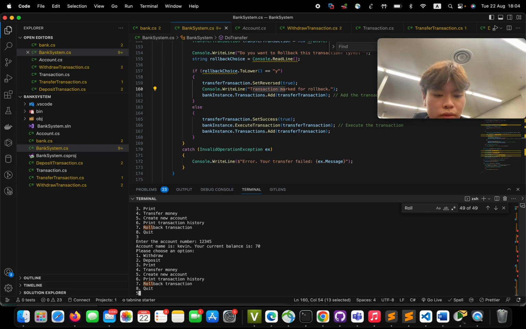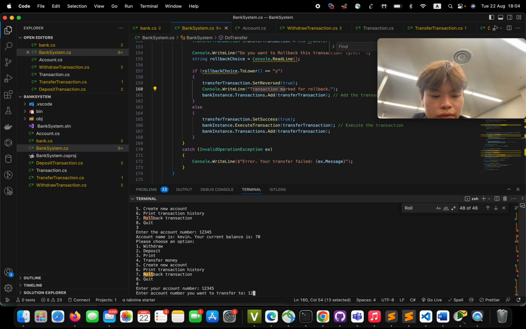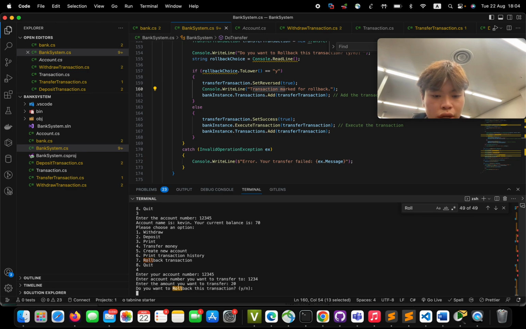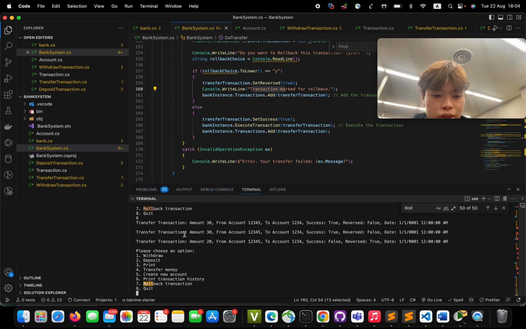So if I want to do one more transaction, 1 3 4, and then I type 20, and then it asks whether you want to roll back the transaction. If I type yes, you can see that it shows transaction marked for rollback. And then if I check the print transaction history, you can see here we got the first one with success false and the reversed is true.